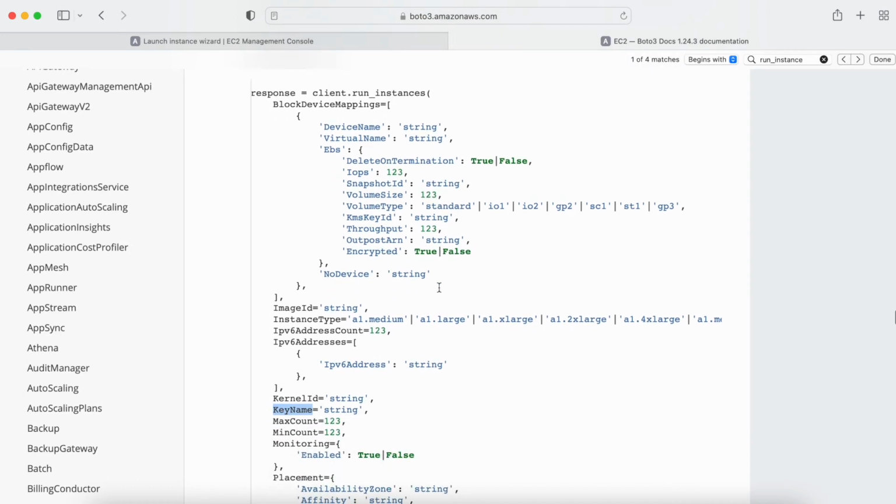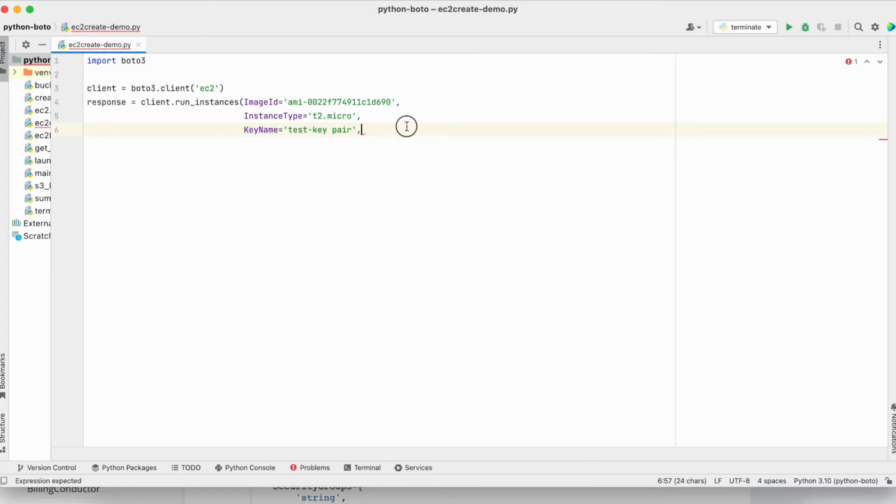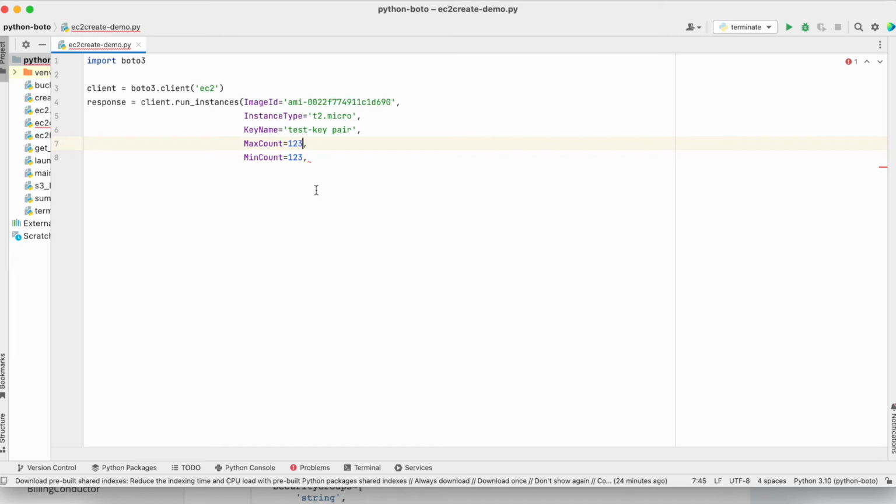MaxCount and MinCount. Let me copy both of these and enter them here. Okay, now how many machines do I need? I need only one machine. Minimum is going to be 1, maximum is going to be 1. If you need to create 2 machines, you can change this value to 2. If you need to create 3 machines, you can change this value. Okay, the minimum and the maximum value.